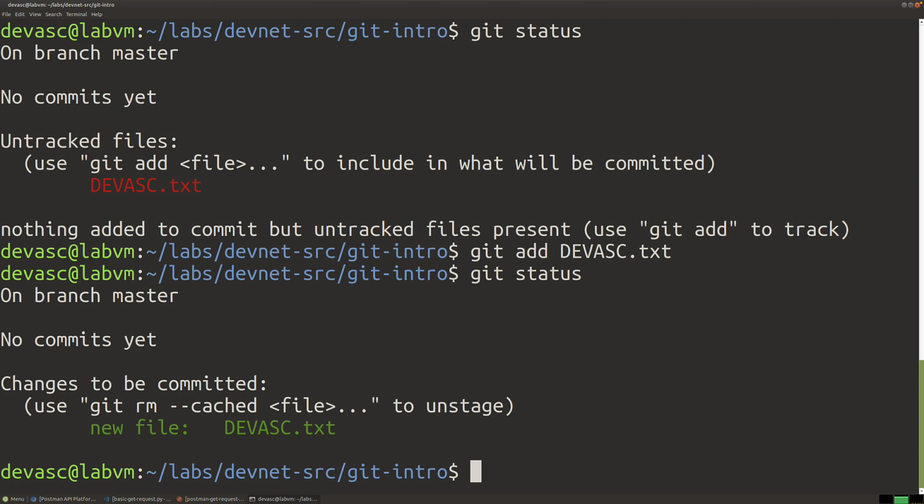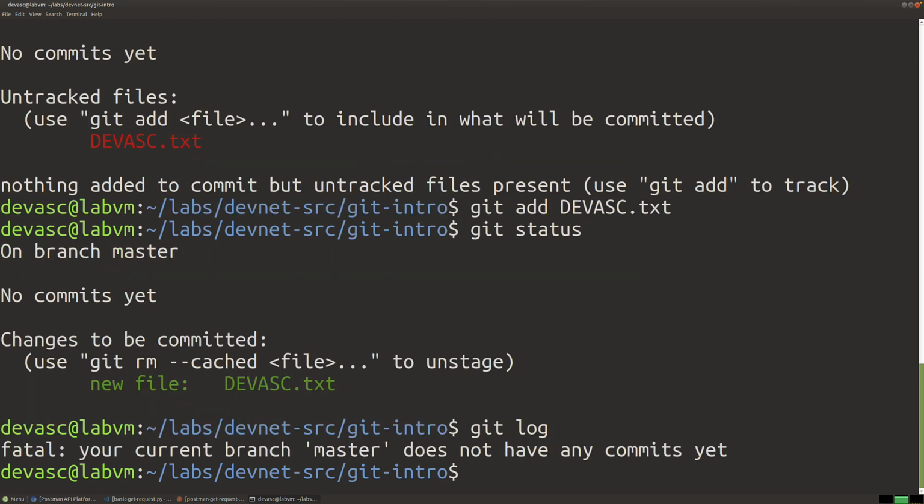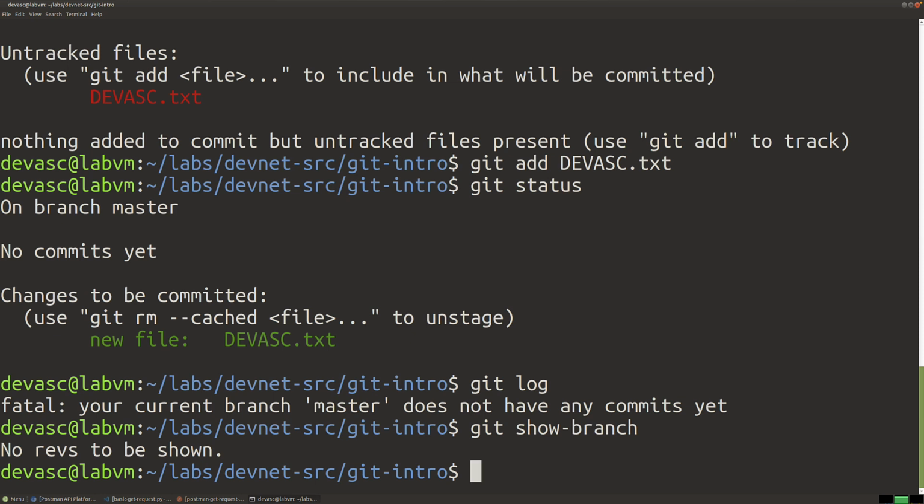Now, excuse me, what about some of those other commands? What about git log, right? You can see git log is going to be focused on commits. What about a git show-branch? Git show-branch, no revisions to be shown yet, because I haven't changed anything. I haven't really committed anything yet. So let's go ahead and let's make that happen.